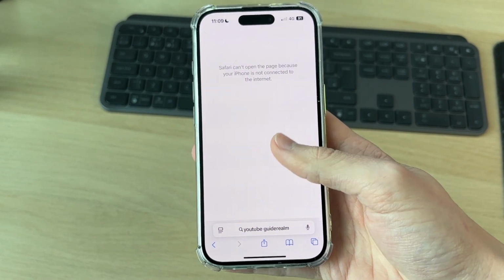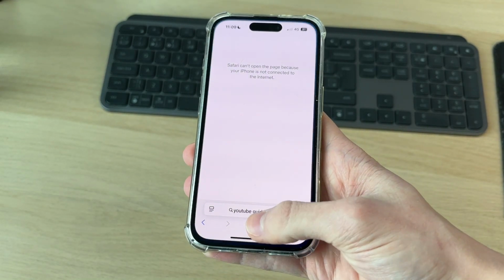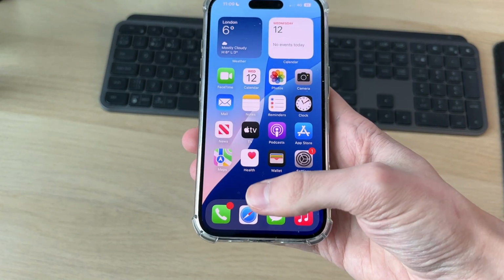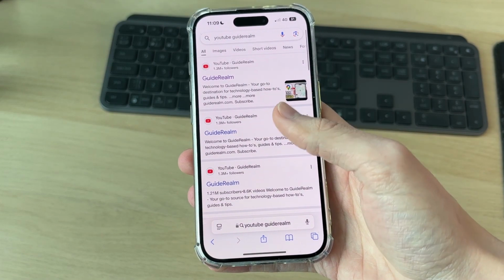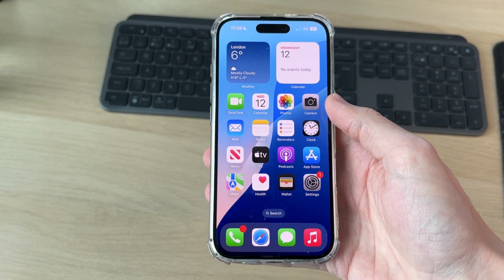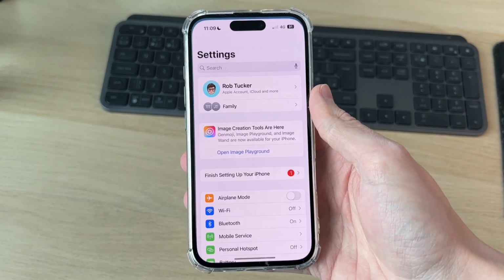Another thing you can try doing is restarting Safari, so you can swipe up on it from the bottom, then swipe up on it to close it, tap off of it, and then open it up again and see if that solves the problem. If it does, then great. However, if it still doesn't, then what you want to try doing is opening up your settings.